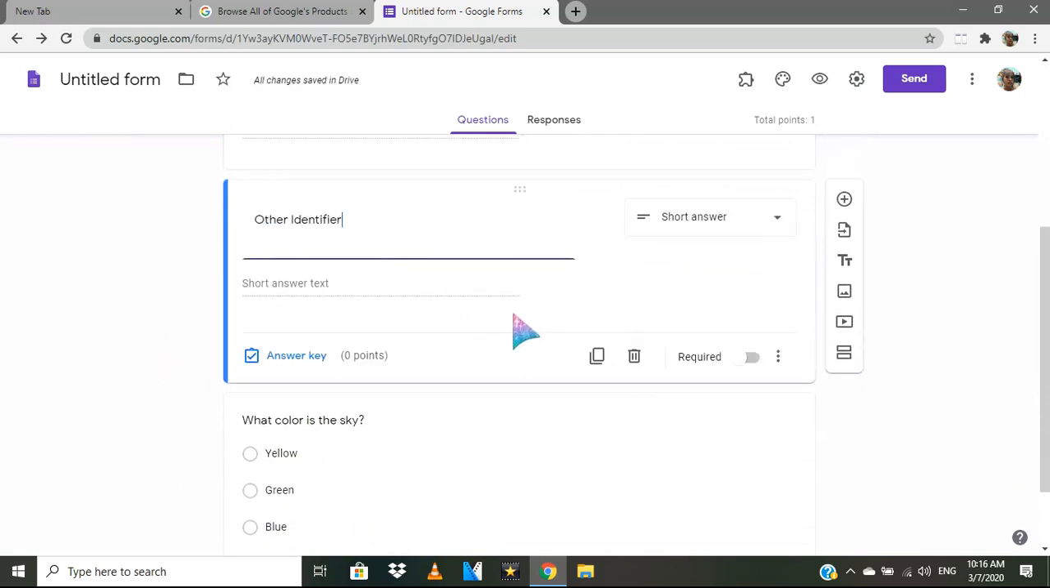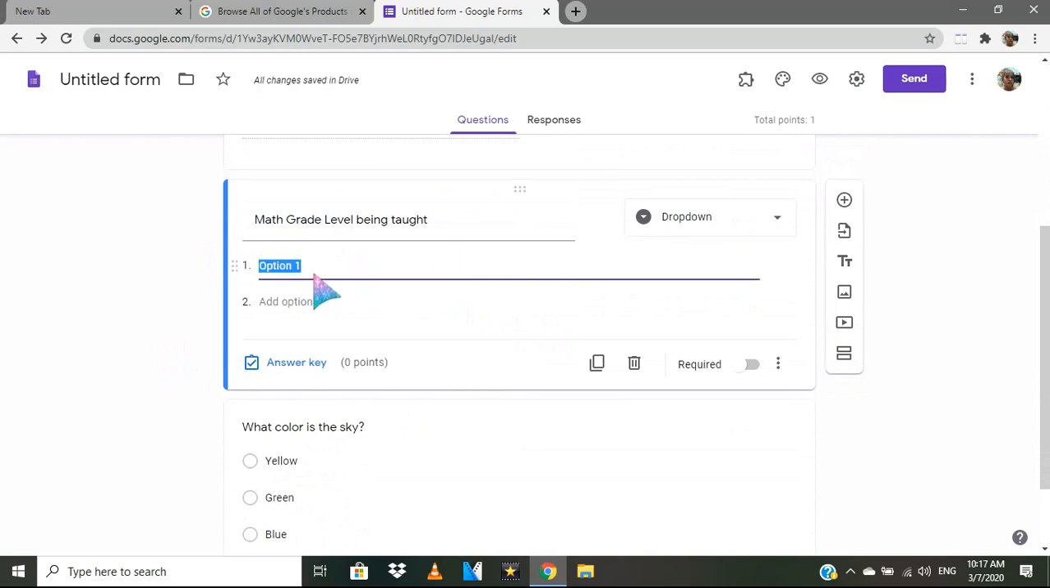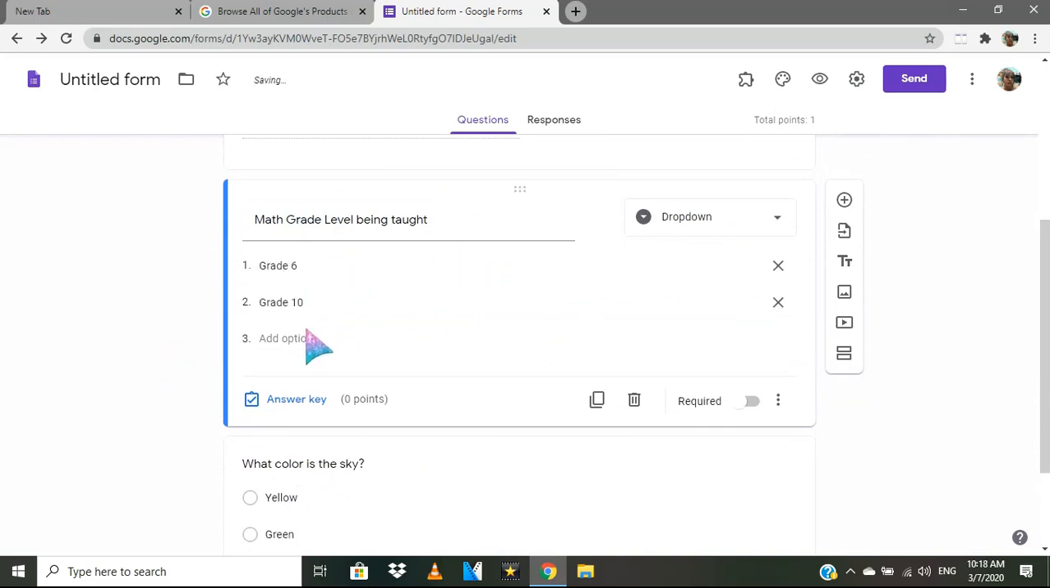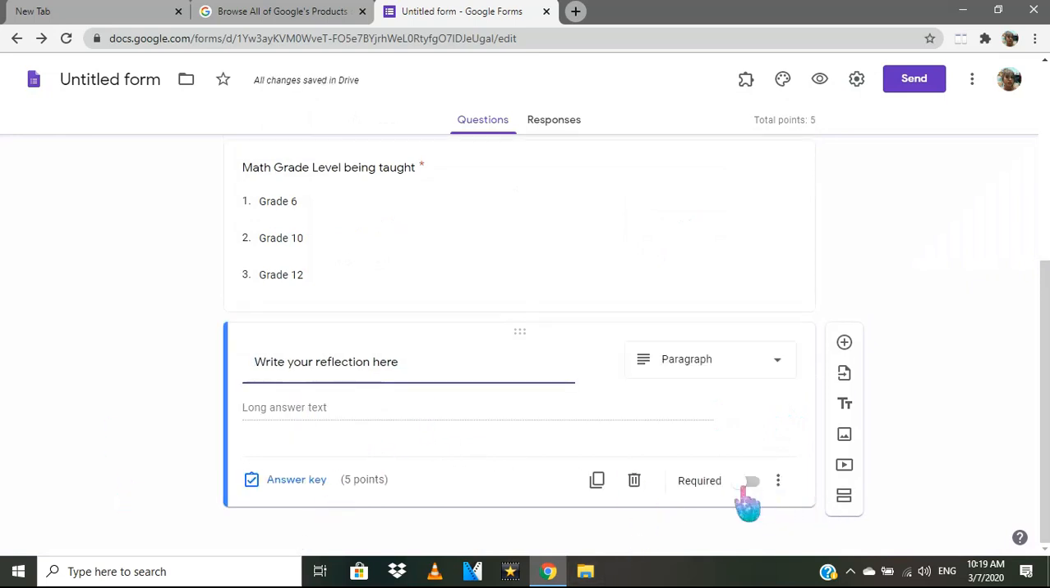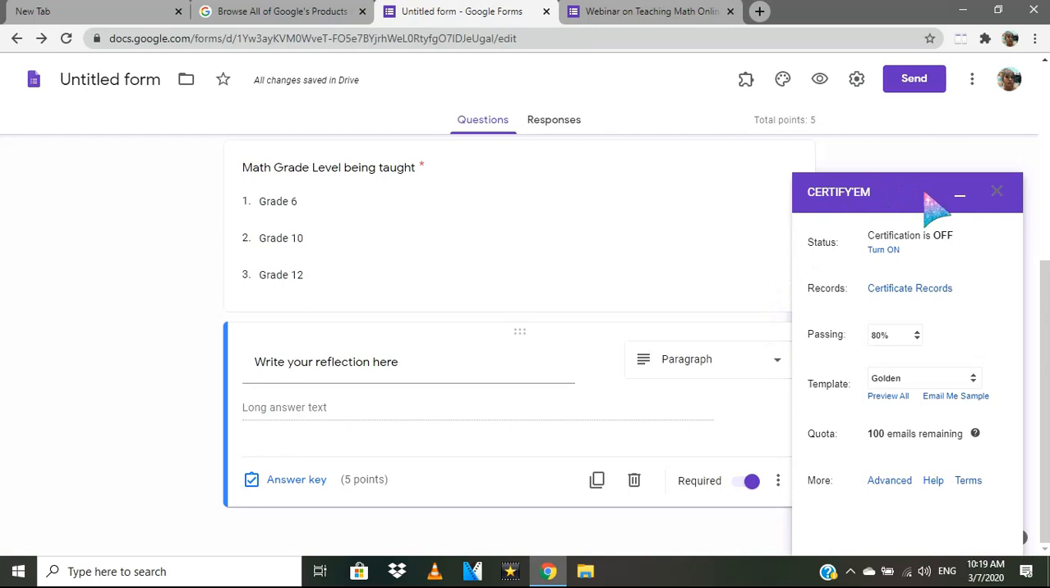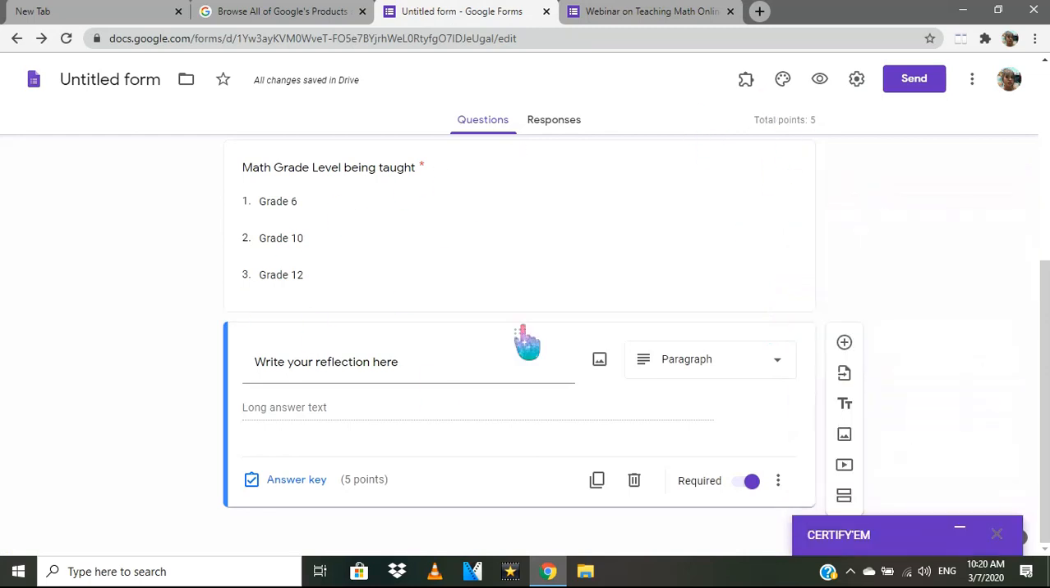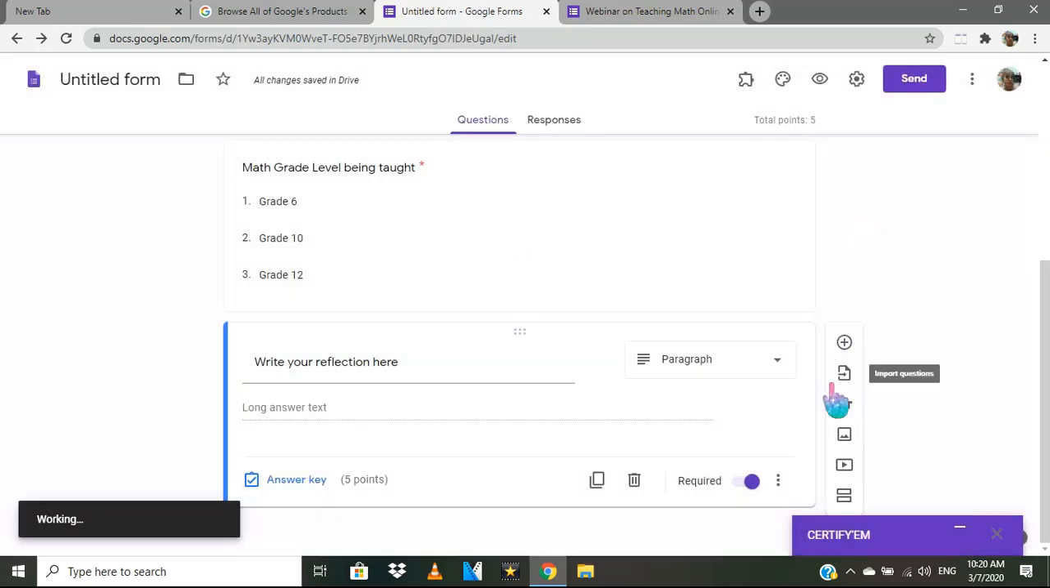For the other identifier, let's just say a dropdown, so we can have here Grade, and then the last will be Grade 12. Yeah, just going to give 5 points for that, and then press Done. Let's click Required so that the participant will really answer it. So let's try to click it. Okay, so once we've done these, I'm just going to click the puzzle icon, Certify'em, Show certificate controls.